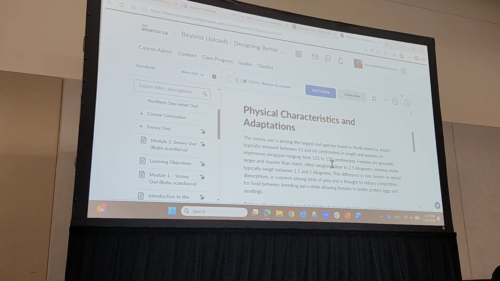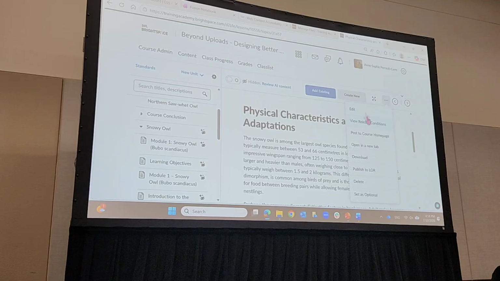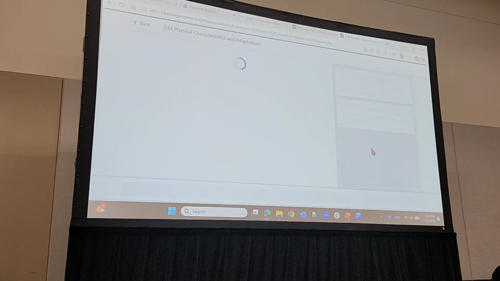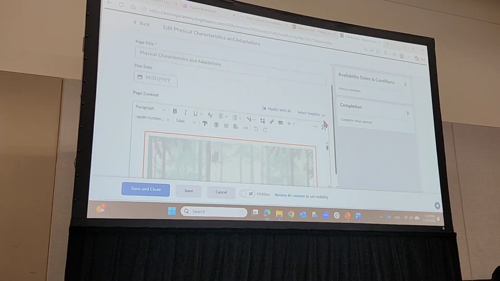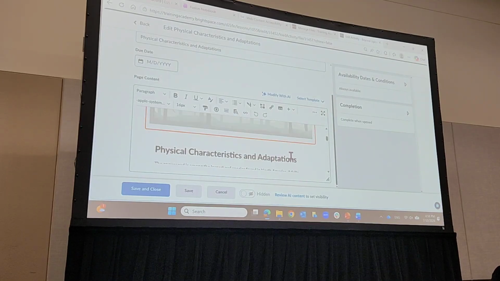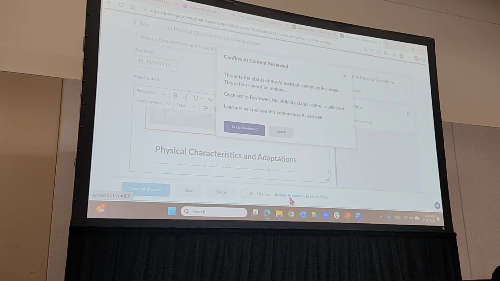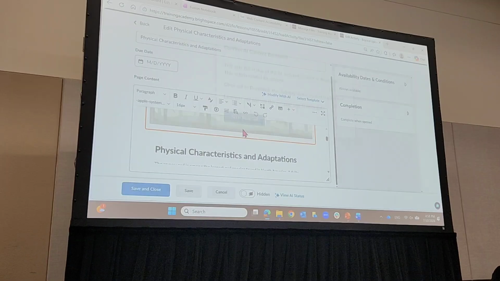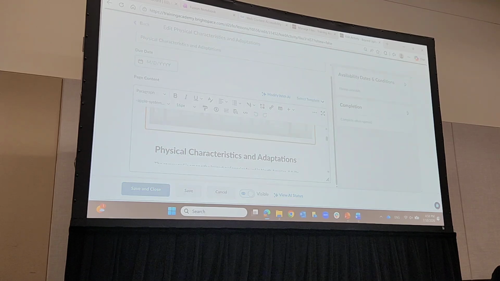To review, I'm going to click my 3 dots and I'm going to go into edit. What's nice about this is that if I notice something I need to change, I can just do it right now, because I'm in the same place we were when we were building a page before. And then when I'm happy, I'm going to click Review AI Content, set as reviewed. Essentially, I've done my job, and now I can make this visible just like I usually can. It's that one extra step just to prove that we did actually review the thing we were supposed to review.